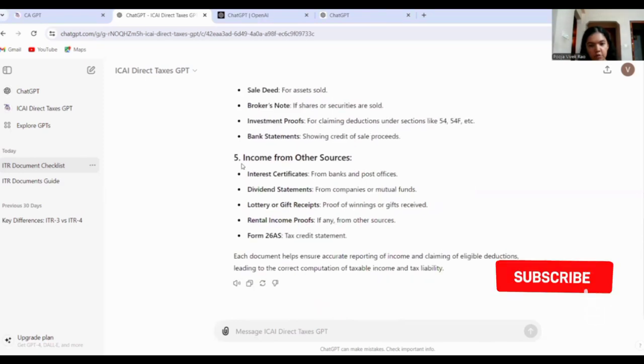Now we will see what documents are required while filing ITR for income from other sources. First is the interest certificate from banks and post offices. Next we have dividend statements from companies or mutual funds. Next is lottery or gift receipts as a proof of winning or gift received. Next is rental income proof, if any, from other sources. So rental income other than house property will come under other sources. Next is Form 26AS, that is tax credit statement.